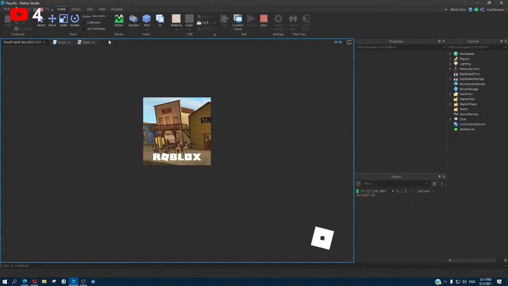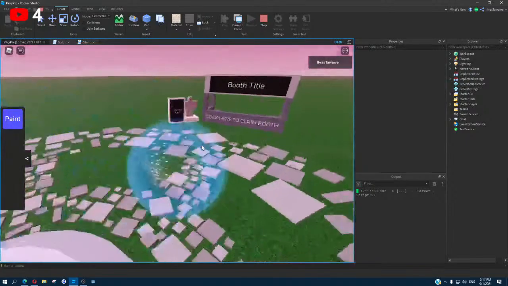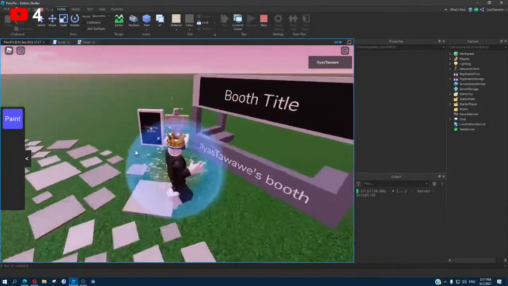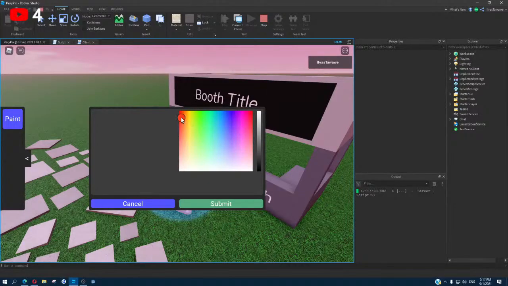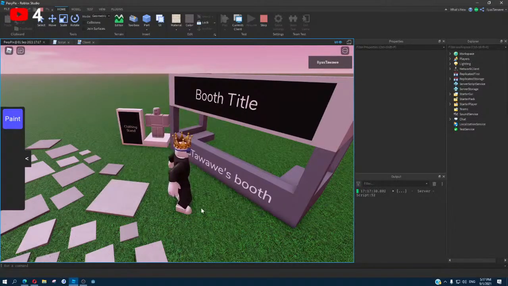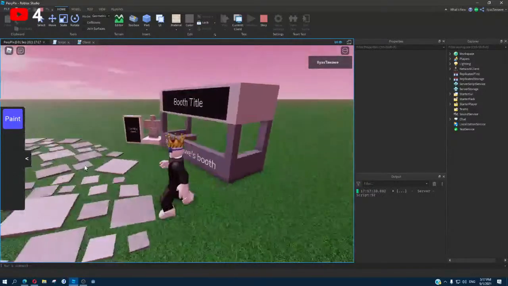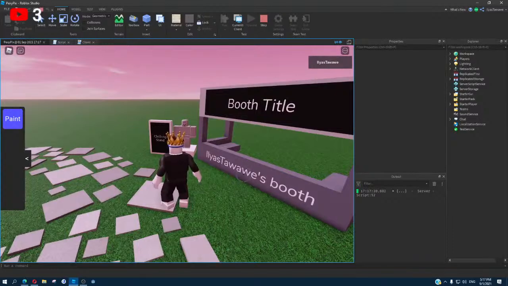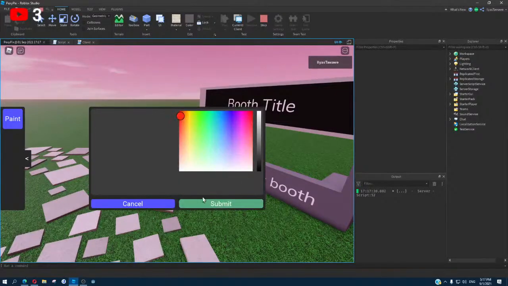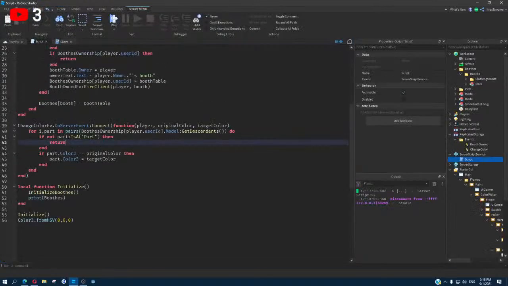Dude, gosh. I'm so excited. I'm really so excited. Let's see how it goes. Okay. So click here to claim booth. Paint. And let's go. Set that up. Red. Submit. And well, nothing happened for some reason. Why? Let's try to do it again. Oh yeah, I can. Red. Submit. Nothing happens. Let's see why.